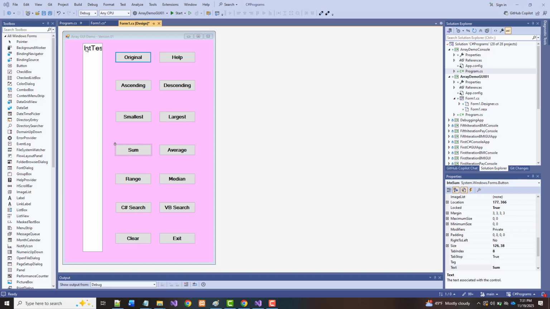So we've got this list box here that shows 25 randomly generated test scores. Right now I can show the original order of them, a help screen, which is just a message box explaining what each button does. I can put those 25 scores in ascending order, in descending order. I can show the smallest, the largest, sum, average, range, and median. These 6 things just in a message box.